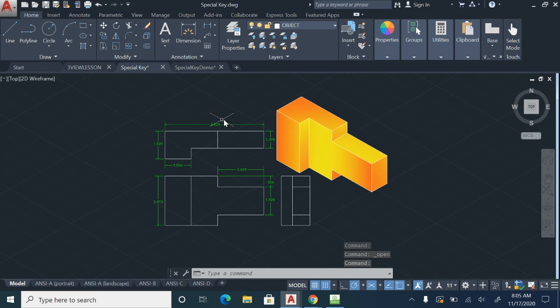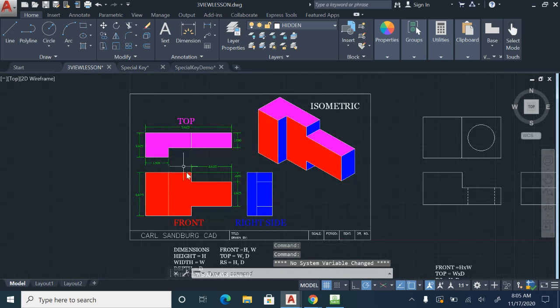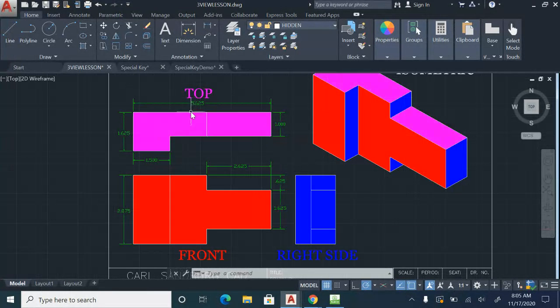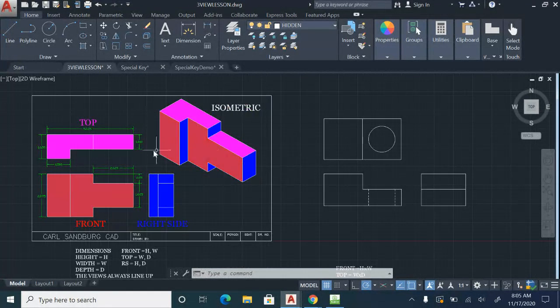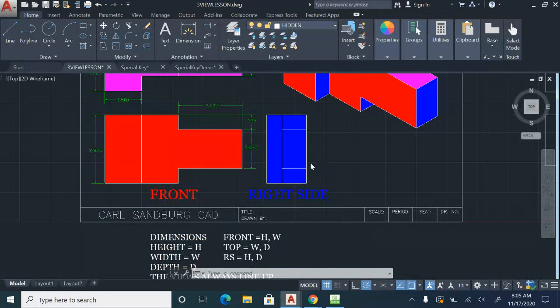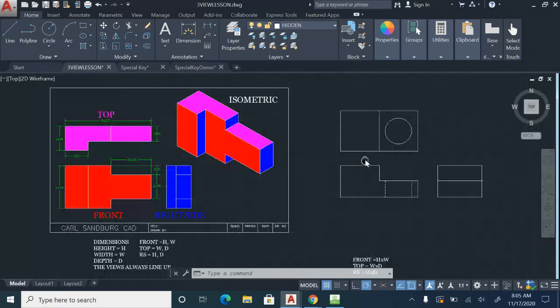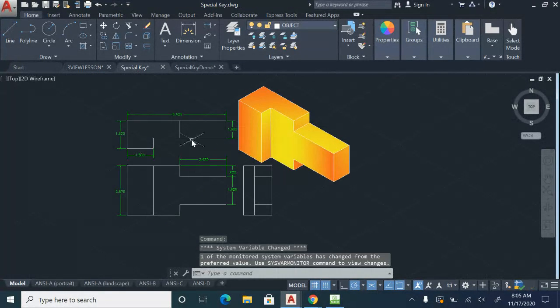Everybody, we're going to take a look at the special key drawing today. We just went over the three views, and I showed you a little bit about what a multi-view drawing is, how to set them up, the difference between top, front, right side, and the importance of being able to visualize the drawings. We talked about hidden lines. So remember this lesson that we went over as you're working through the special key drawing.